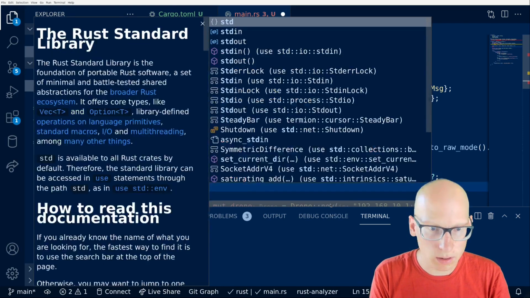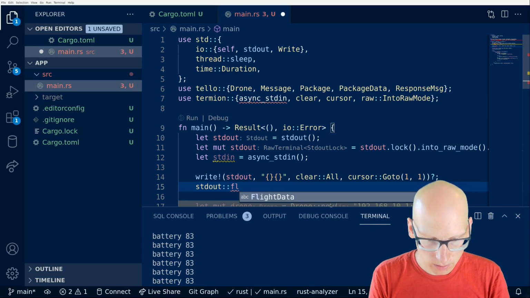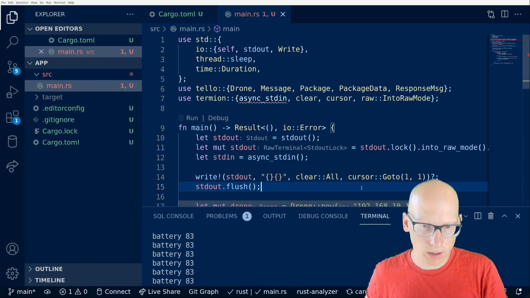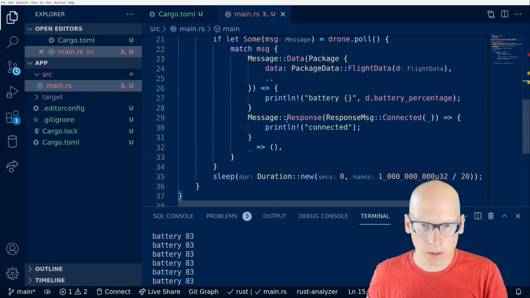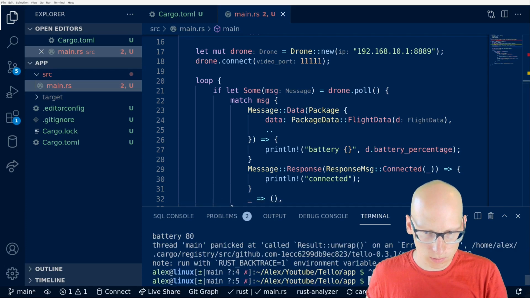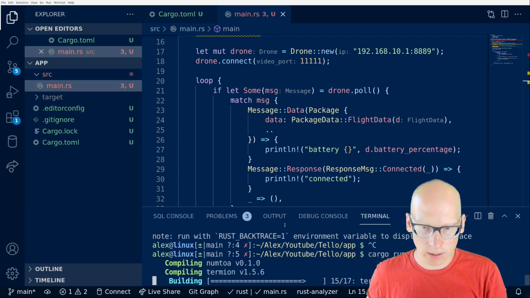So standard out, flush. And now the screen should be cleared. This is not flying away anyway. So let's do another one, cargo run. And now we should get an empty terminal.